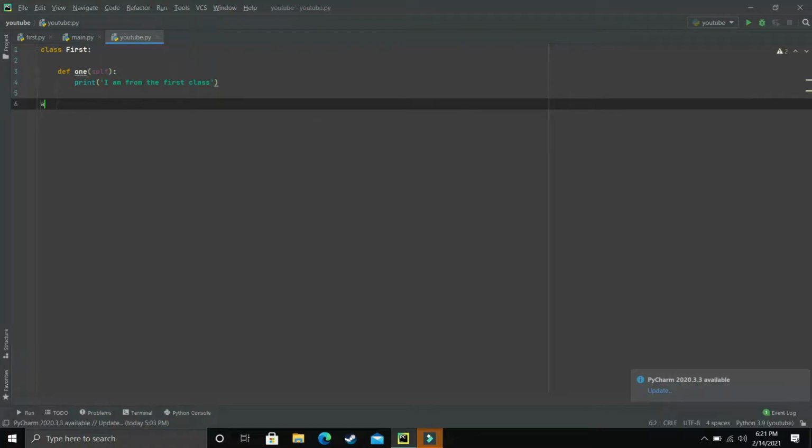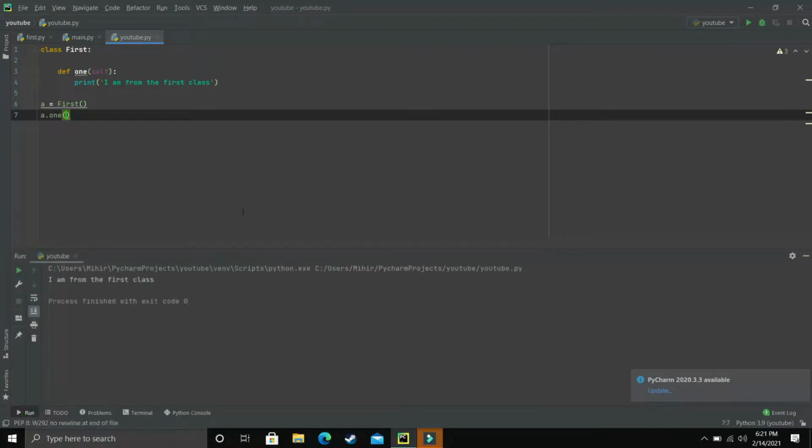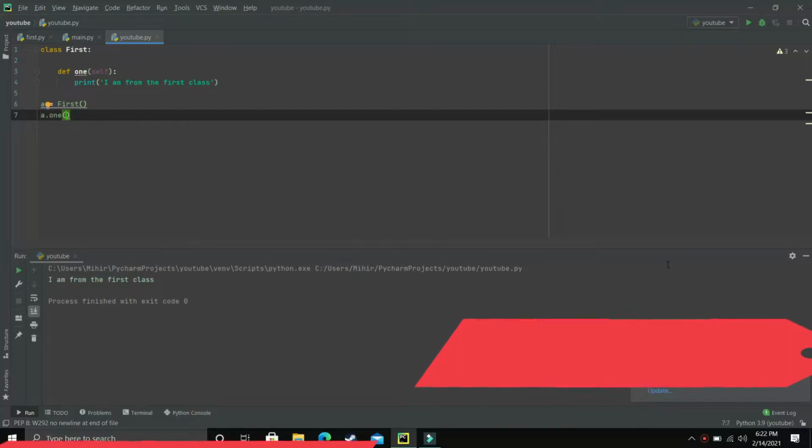So now let's make an object for this class. So A is equal to first. So now A is an object of the first class. And now A will call this function 1. And now when I execute this program, I will get I am from the first class as an output. So this is the very basic of classes and objects.